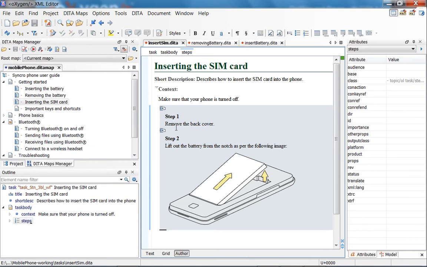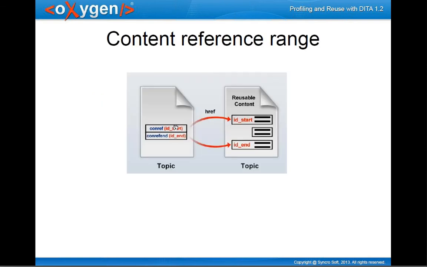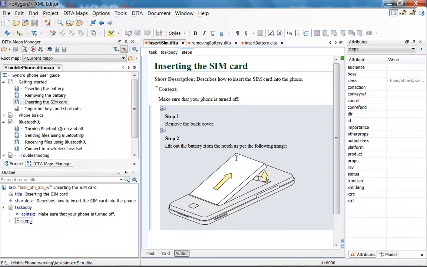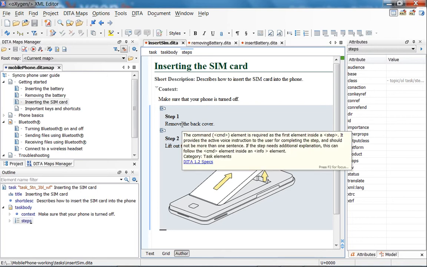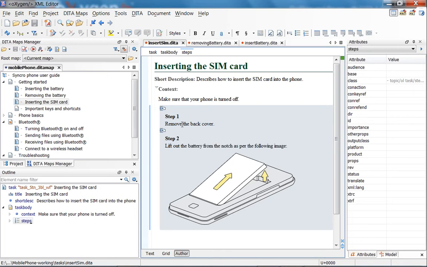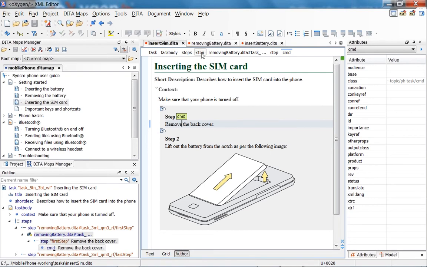To protect from this kind of situation, a new feature was added in DITA 1.2, and I'm referring to the content reference range. Using a content reference range, you're actually referring to an entire interval. So you're giving the start point and the end point, and all the content between those two markers will be pulled into your topics. So instead of individually referring to our two steps, let's create a content reference range.